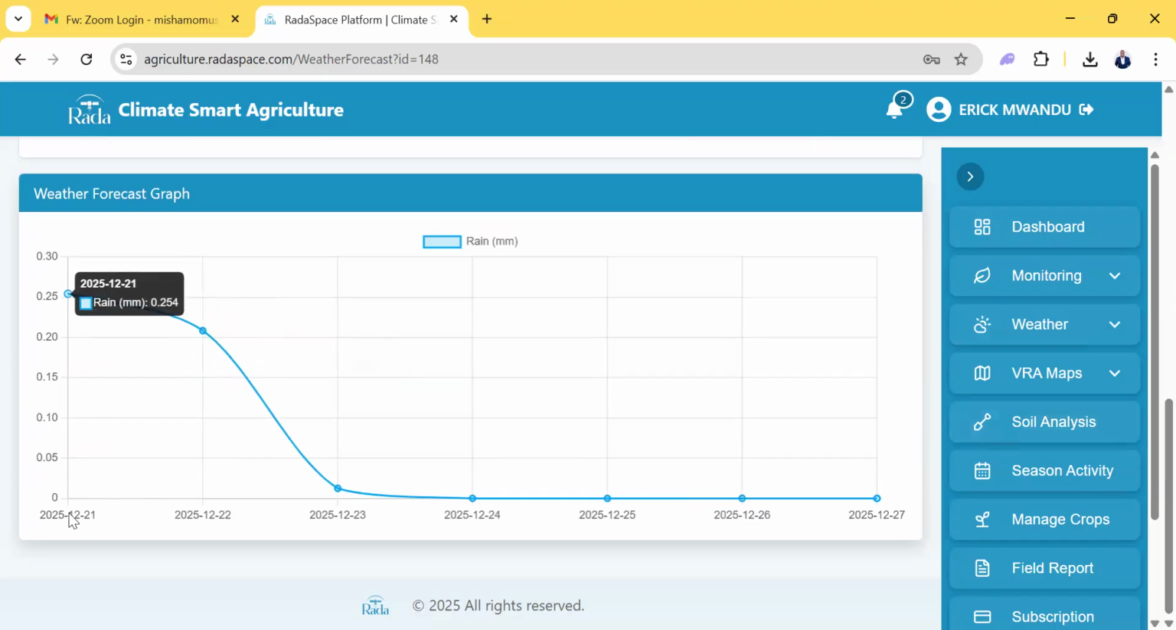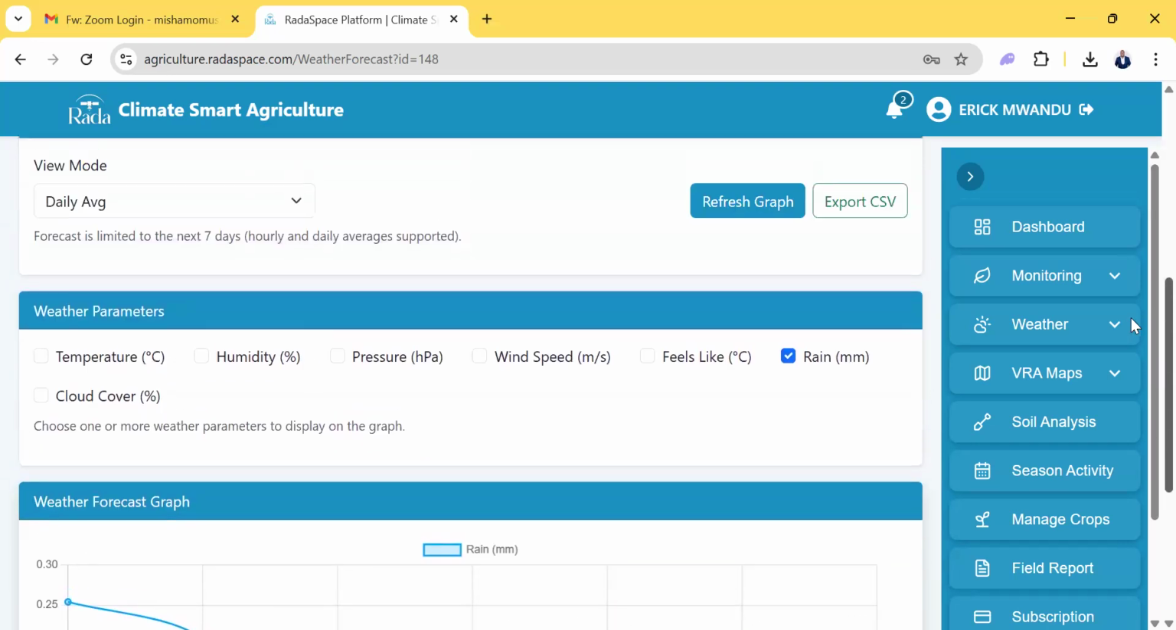For example, today, 21st of December, it shows 0.25, the amount of rain at this farm, and tomorrow there's rain of 0.208. On the 23rd, it's going to be 0.013, and on the 24th, there is going to be no rain. And on Christmas Day, which is the 25th of December, there is going to be no rain again for the next 3 days. So I can see what is going to happen in the next 3 days.